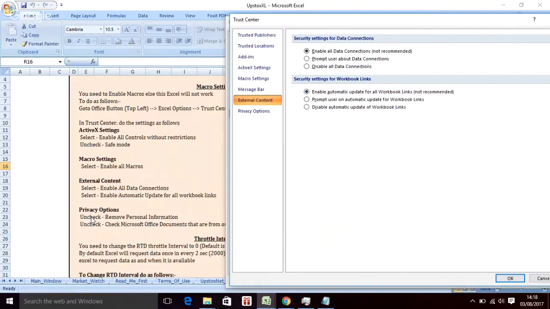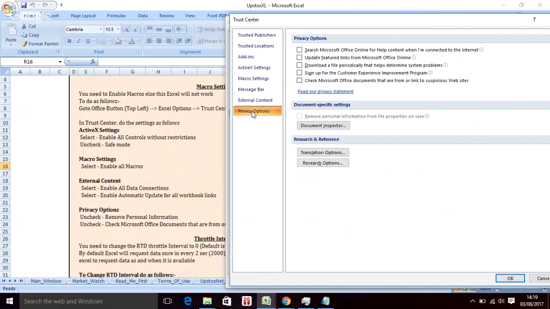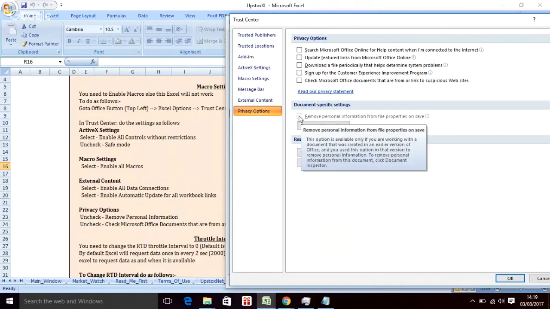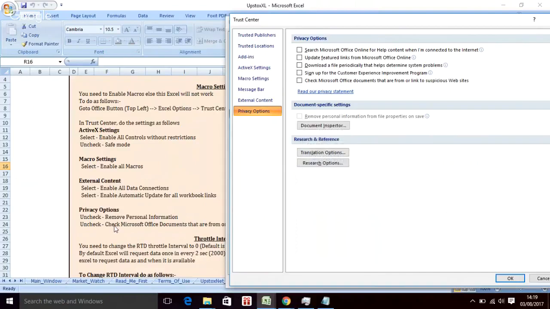And then I have the last thing out here, which says privacy options. So privacy options I'll select, and it says that you need to remove personal information. So if you have got a tick out here, then you need to remove this tick, and you also need to remove a tick from here. So this is also one more tick that you need to remove.